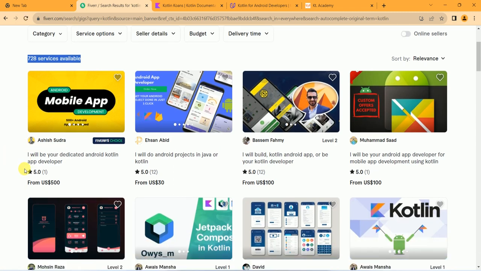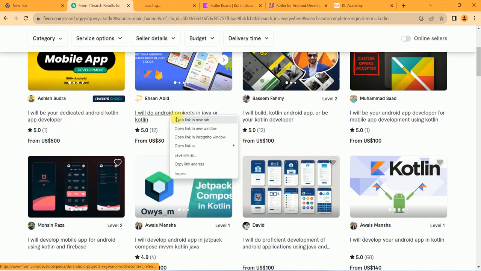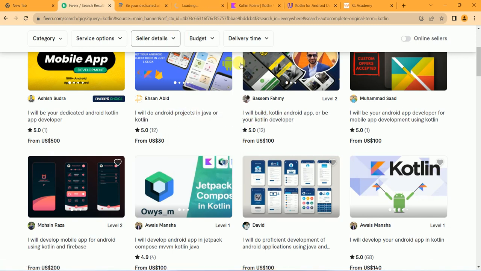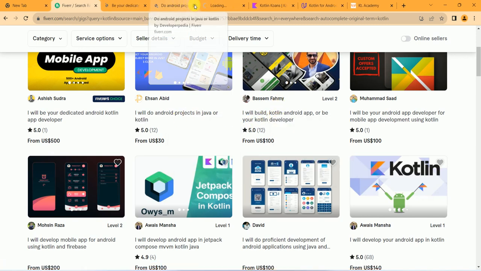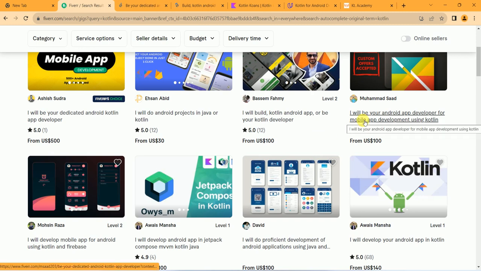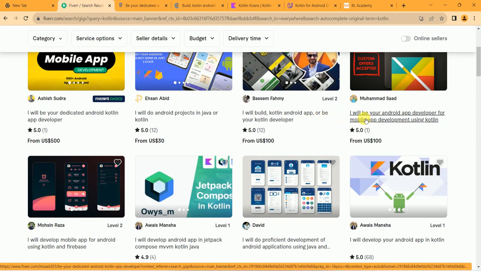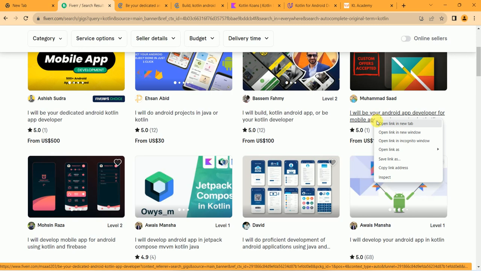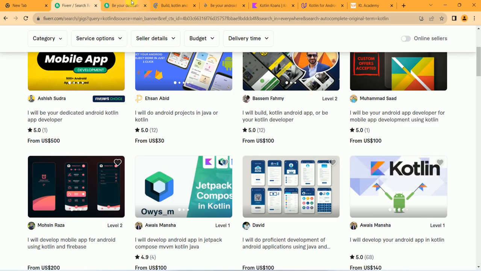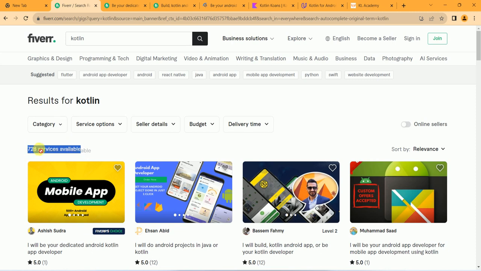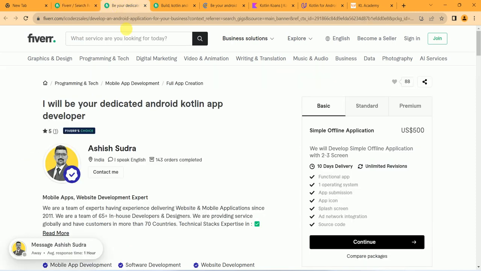Let's analyze some gigs. As you can see, there are only 728 services available, meaning there is no high competition. So the first one is from Ashish Rudra, India. In basic, he charges $500. Simple offline application. We will develop a simple offline application with 2 to 3 screens.